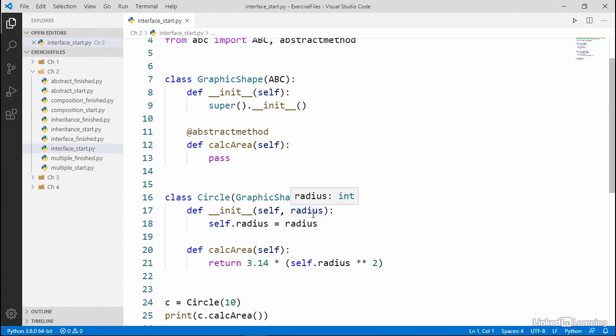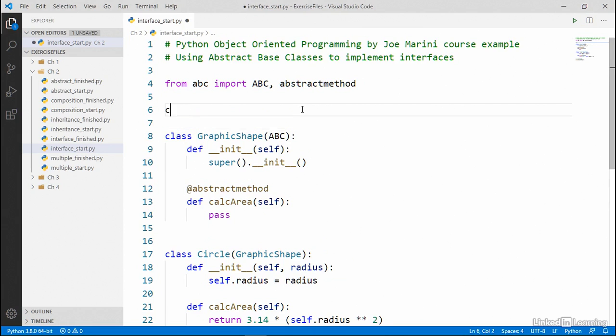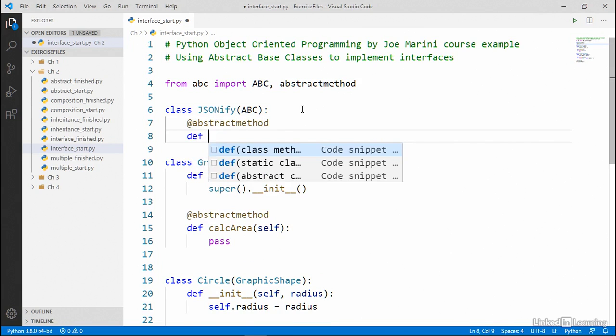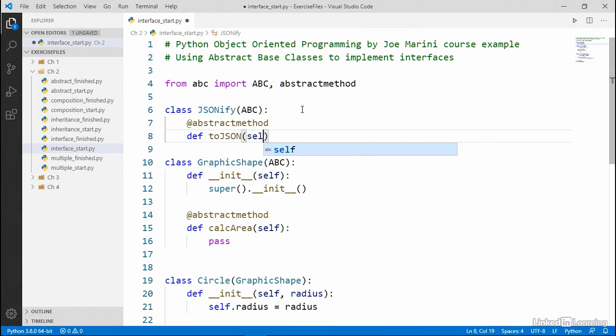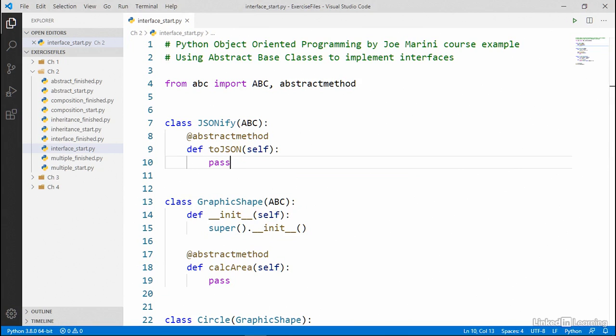So what we can do instead is create another abstract base class, and we'll call it JSONify. So let's go ahead and create that. And I'll have it inherit from the abstract base class. And then we will have this class define a single abstract method called toJSON. So we'll define toJSON and put an empty implementation in that class. So now notice this method does not provide any implementation itself. It just defines the name of the method.